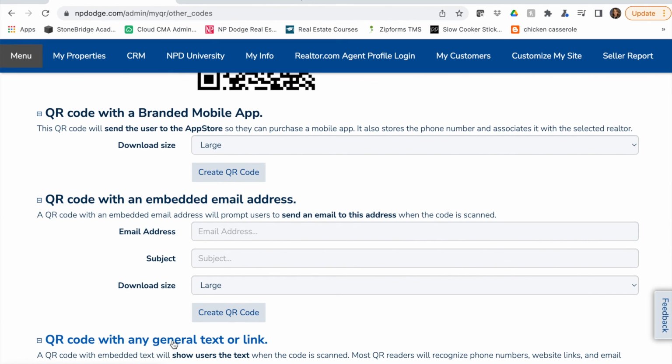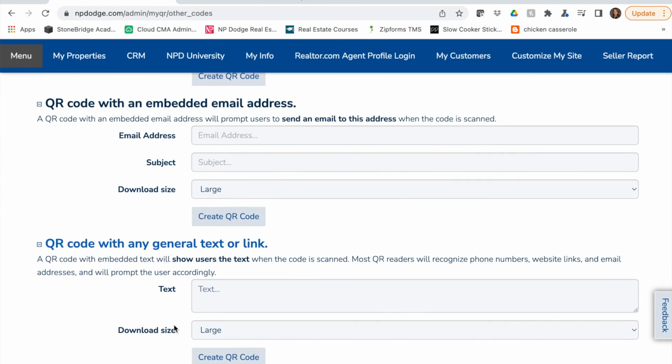Also, a QR code with any general text or link. So the same way we did in the campaigns, you can create a QR code that just won't be trackable like it can in the campaigns if you're using a URL or a web address. Really simple, great ways to make QR codes in NPDOffice.